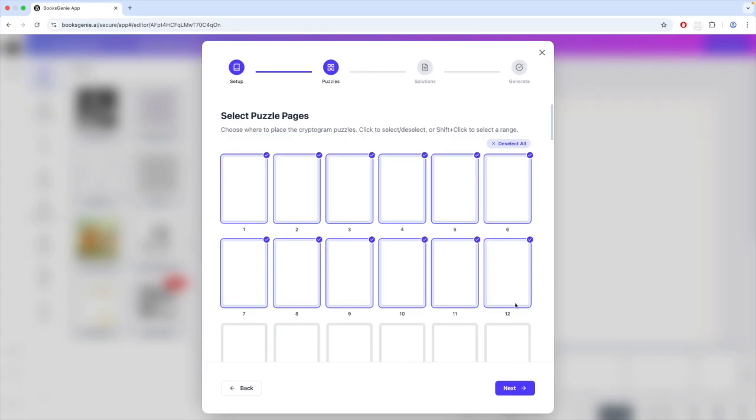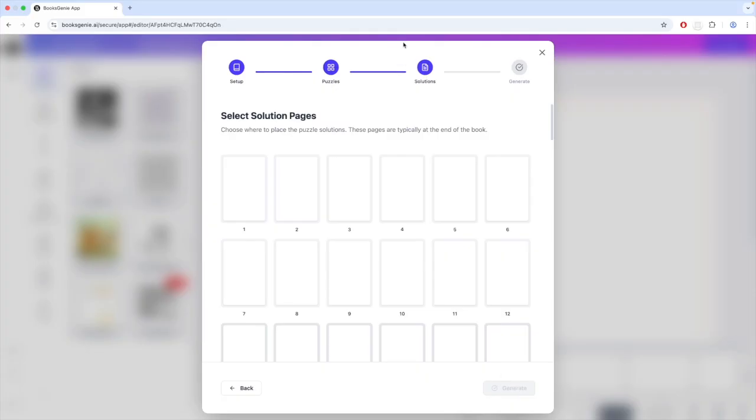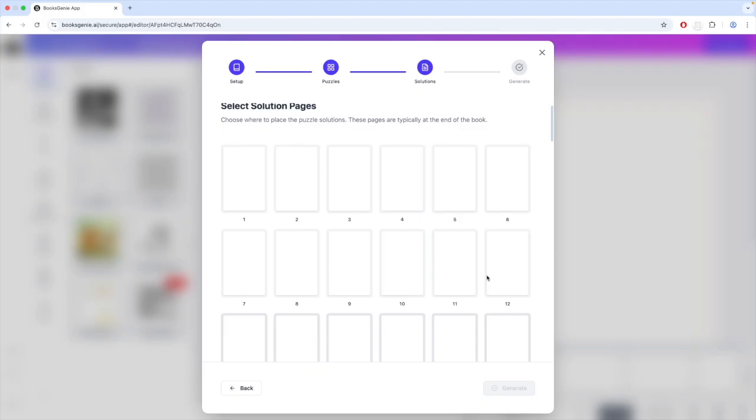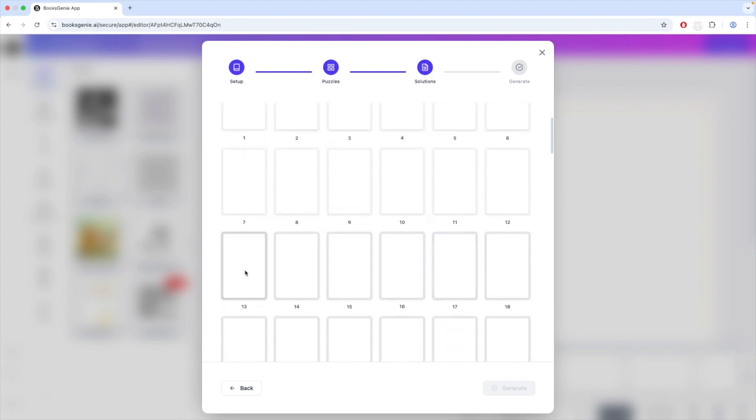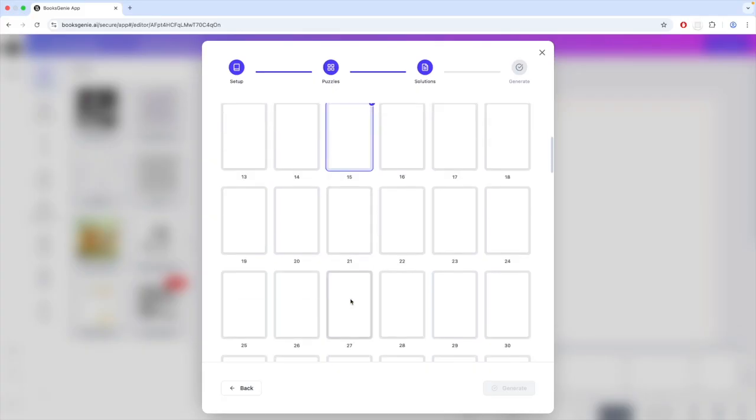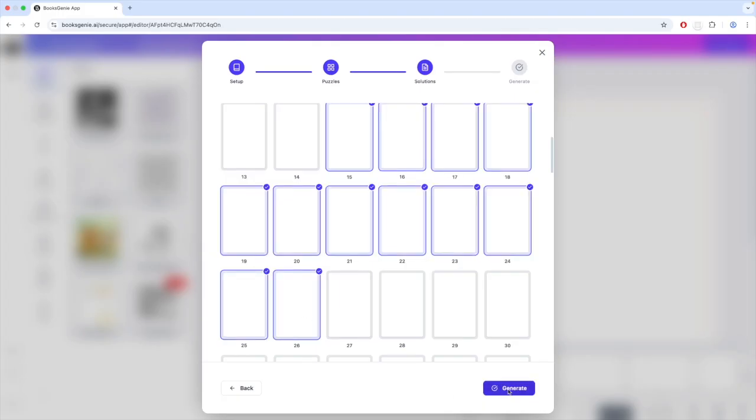With that being said, we have 12 pages selected. That means 12 puzzles will be created. Click on Next. And now at this step, we are being asked to select the pages where the solutions will go. Usually in activity books, the solutions will always be at the end of the book. So in this case, I'm going to leave page 13 and 14 blank, because I will put a title here, solutions, and then this would be the back of that page, which is going to be blank. And then my solutions start at page 15. So I click on page 15, and then I need to select 12 pages. So I just press Shift and click up to here, and then I can generate the puzzles.